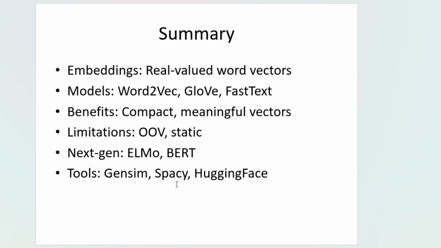So let us go to the summary. Embeddings are real-valued word vectors. The models are word2vec, GloVe, FastText. The benefits: we generate compact and meaningful vectors. The limitations are out of vocabulary and being static. For these limitations we have come up with ELMo and BERT. The tools we use are Gensim, spaCy, and Hugging Face.